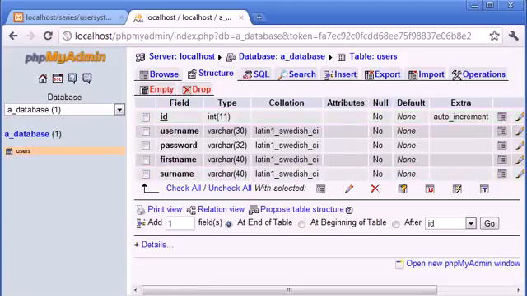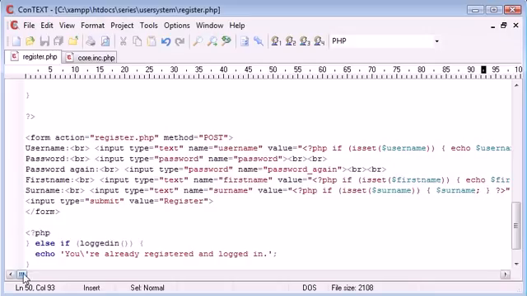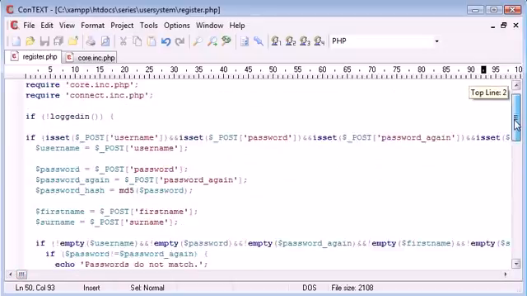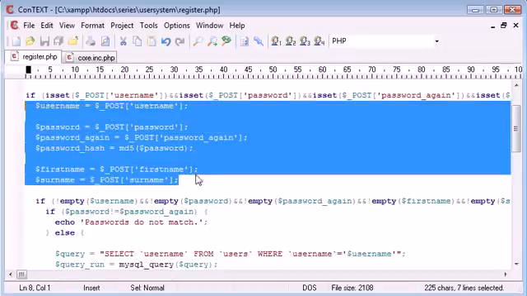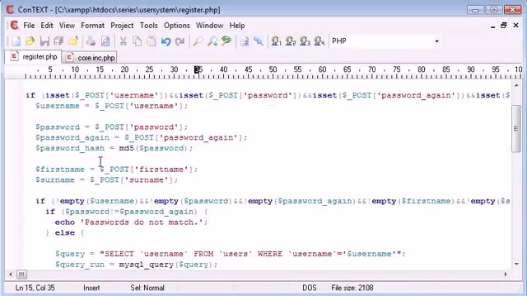So what we need to do is, when we're registering the user, we need to look at checking up here. We need to check how many characters each of these are, not including the password, because that's hashed to a 32 character hash anyway, using the MD5 function, so we don't need to worry about the password. It's just the username, first name and surname that we need to check.